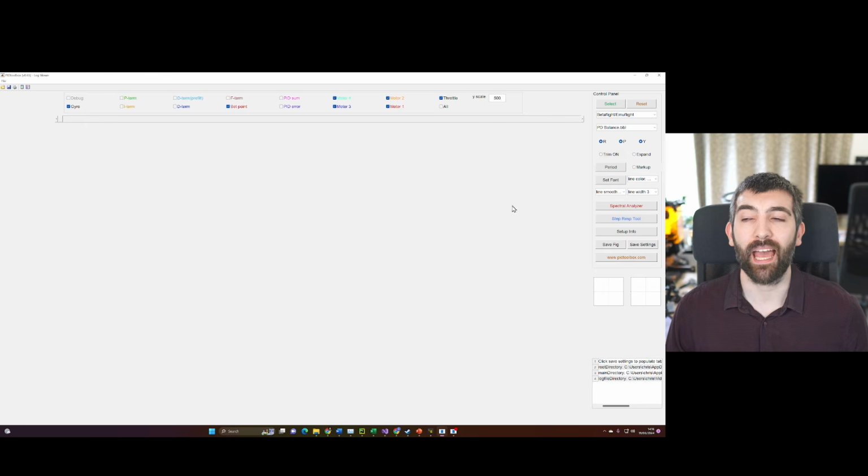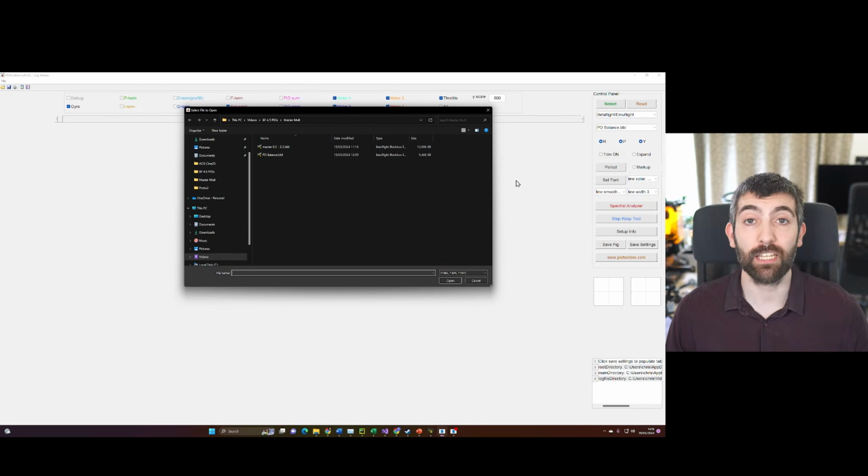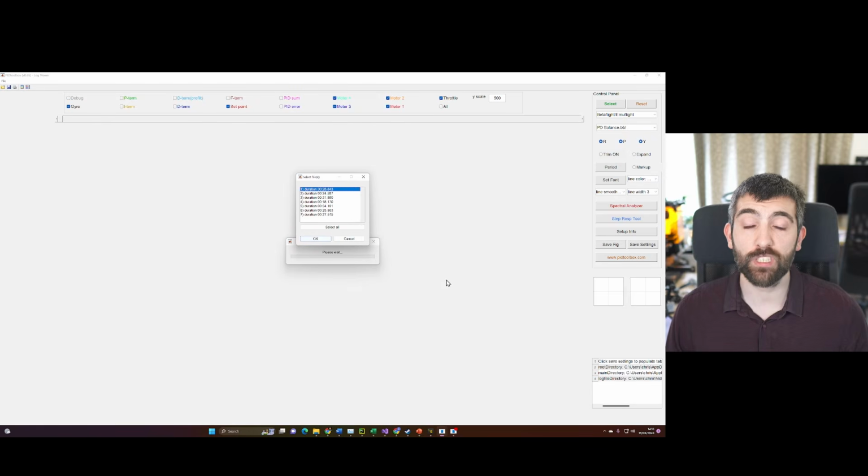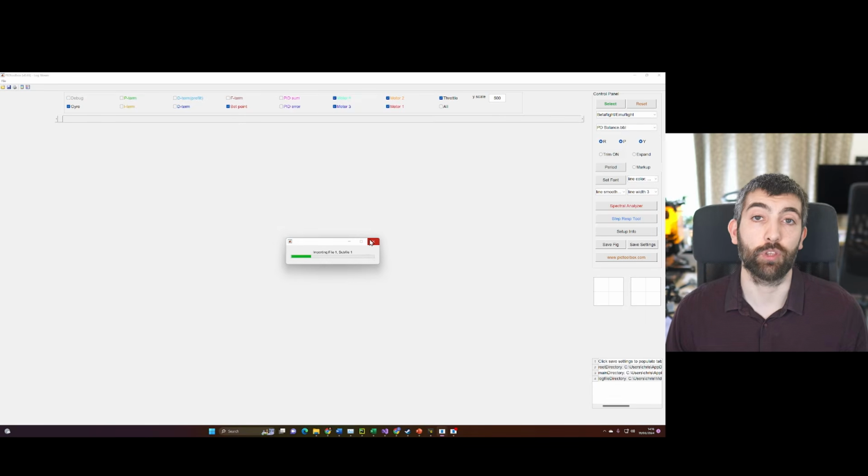Once you have some logs at a range of different PD balance values, it's time to load them all into PIDToolbox. When you're loading in a multi-part file, PIDToolbox will show you all of the sub-files within your log, and you can just select the ones that were useful flights for you. So 5 here was not a useful flight, so I'm not going to select that. And then we hit OK to load them in.